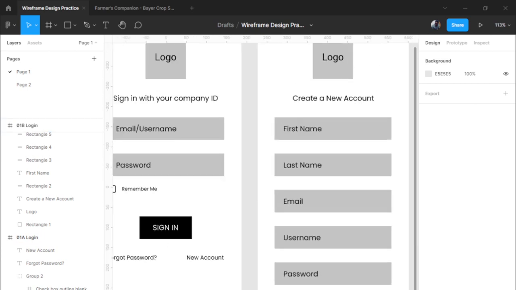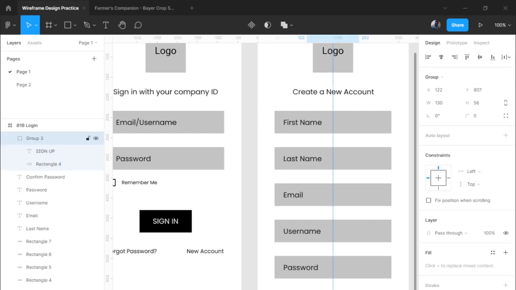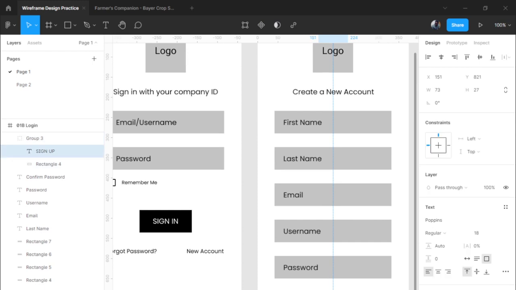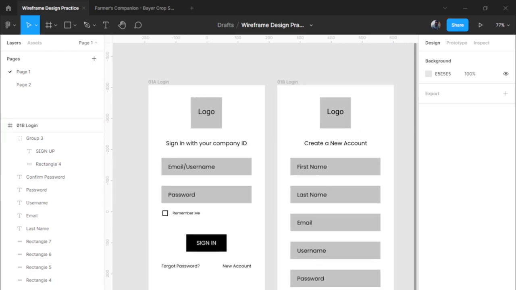Now go to 01B login. 01B login is the sign up form. So you do the same thing. You change the text to white, FFF, and then you change this rectangle 4 to black, 000. So now, just looking at it, this is page 1, it gives you an insight as to, okay, this is a log up, this is sign in, this is what my app should look like.